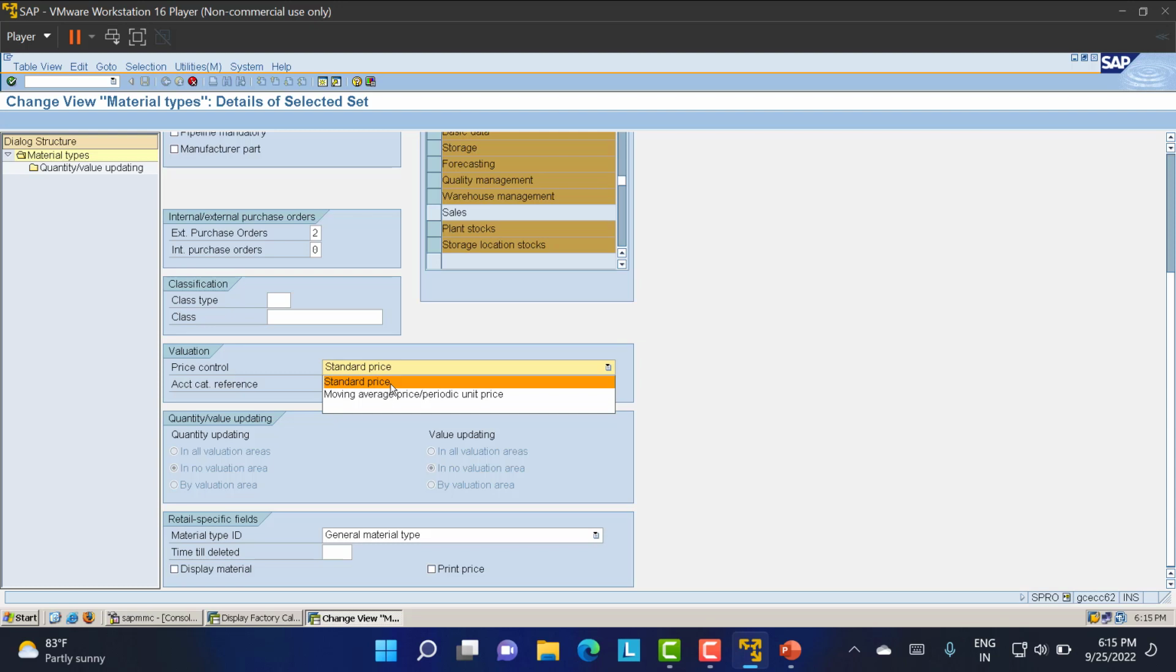But for raw material, you might be taking crude oil, gold, or petrol. All these things change their price almost every day, we can say. So those things will maintain a moving average price. Whatever price you maintain here while creating the material, we need to remember this particular thing, and we need to assign this particular price only.